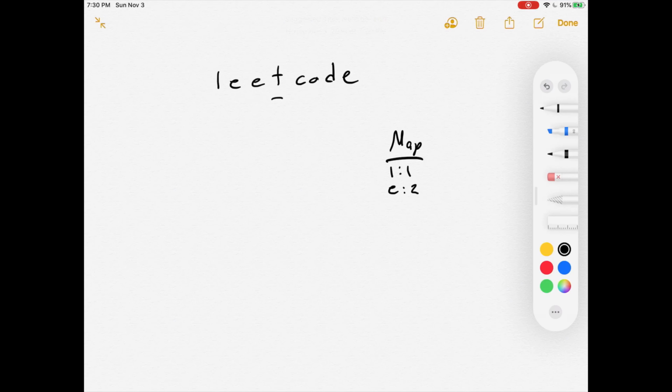Now we see the letter T for the first time, so that's in the map with a frequency of 1. Now we're on the letter C, first time we're seeing it, so a frequency of 1. Now we're on the letter O, first time again, so 1. D, once, and then E. For E, this is the third time we're seeing it, so we'll update its frequency to 3.